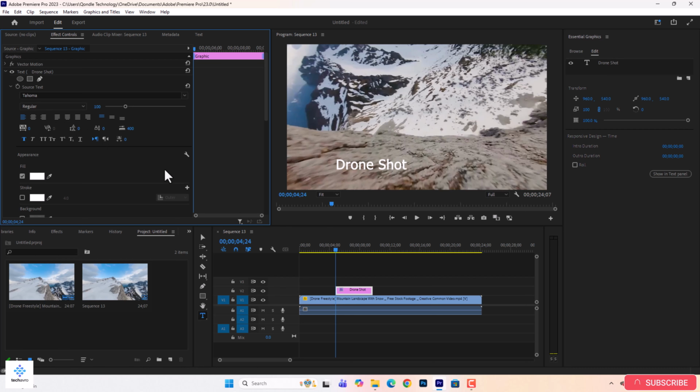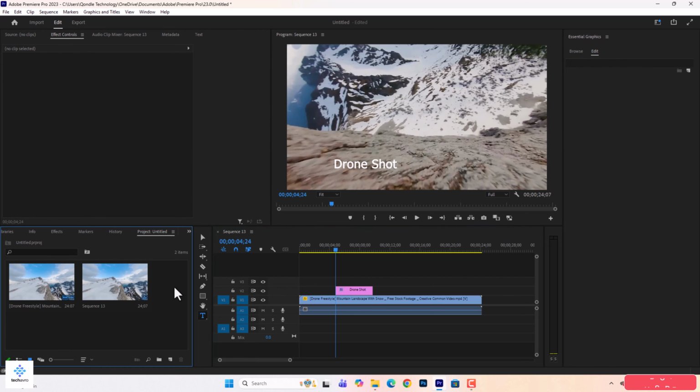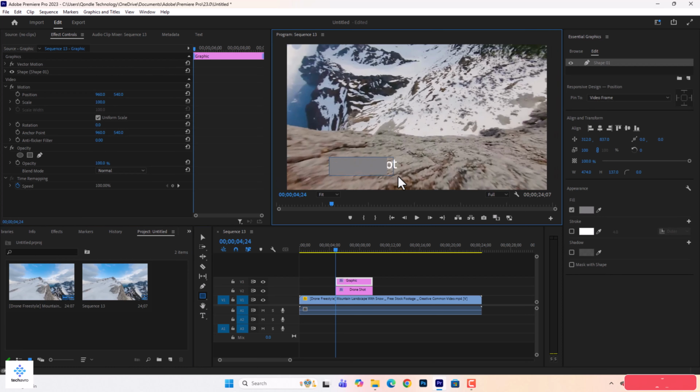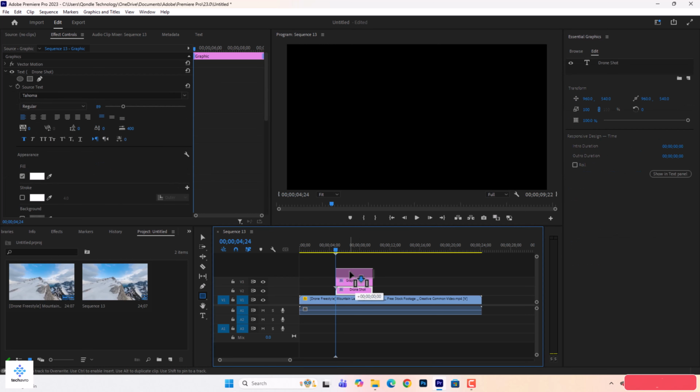or zoom in. Next, create a background or shape behind your text by going to Graphics. Click New Layer, click Rectangle or Ellipse. Adjust the color and position for a stylish title look.